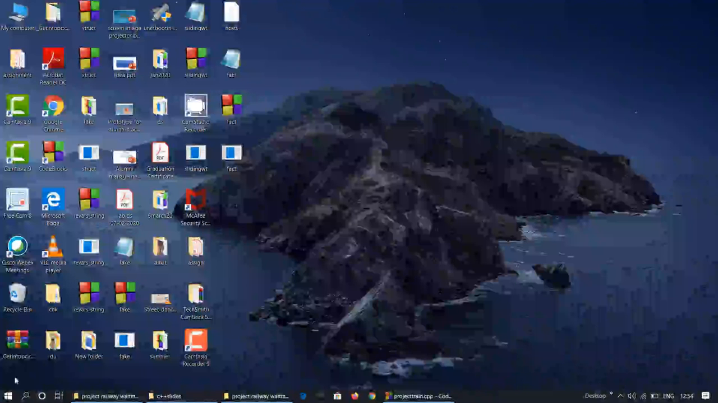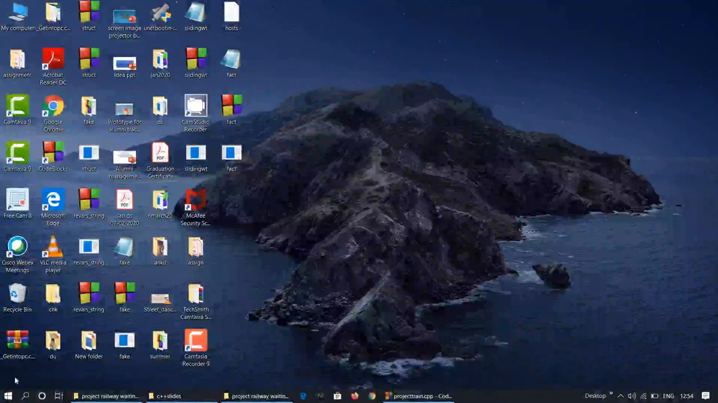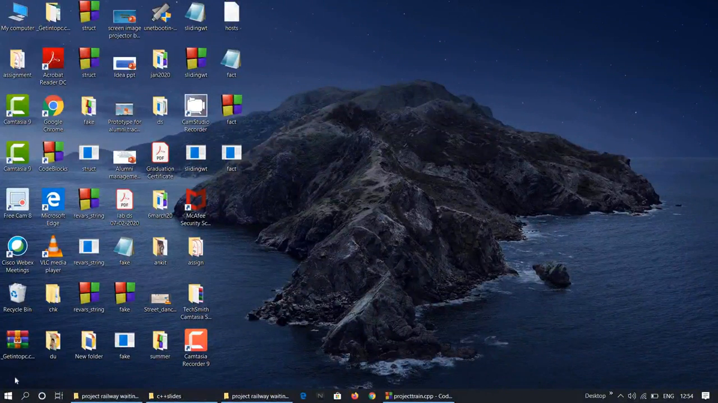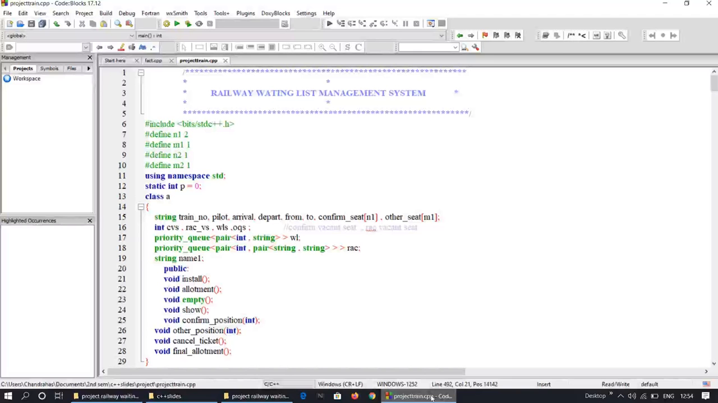Myself Chandrahas Patel. Our project name is Waiting List Management System. We made this project in C++ language using standard template library Priority Queue. By using this system, we manage the passengers who do not have confirmed seats. So the complete code is on the screen. You are already familiar with this project. So we start the working of the system.